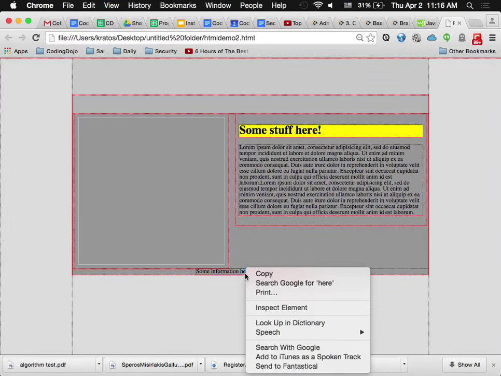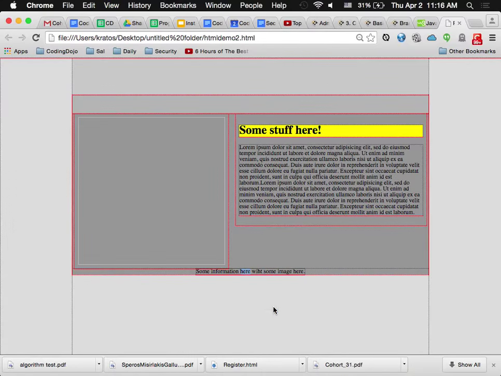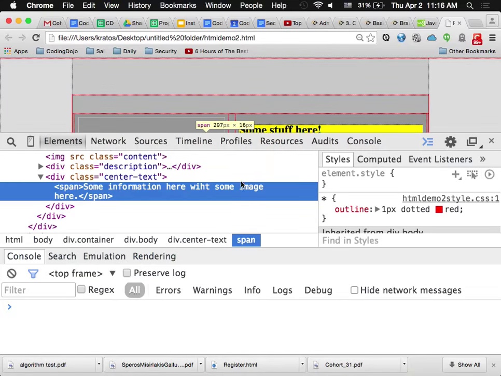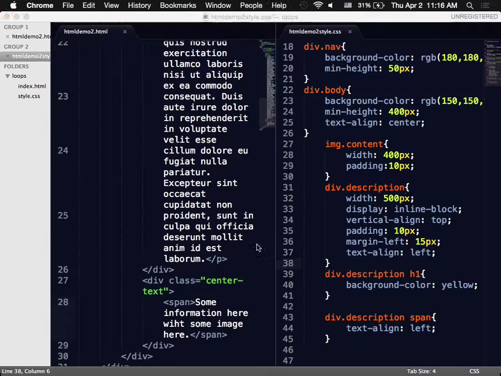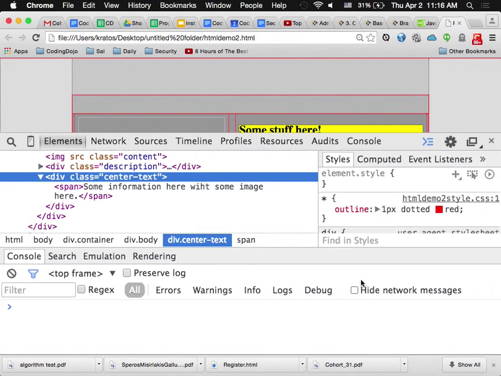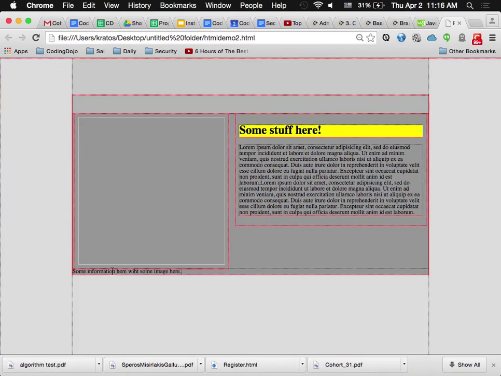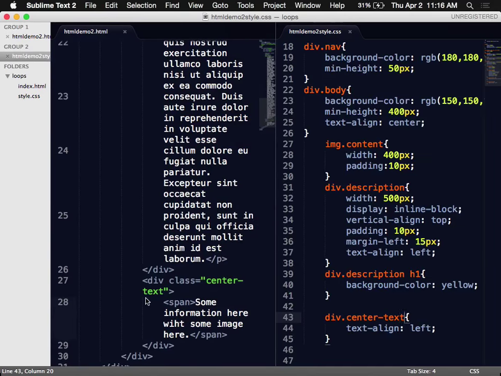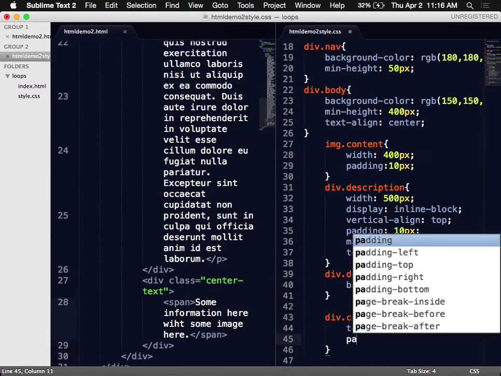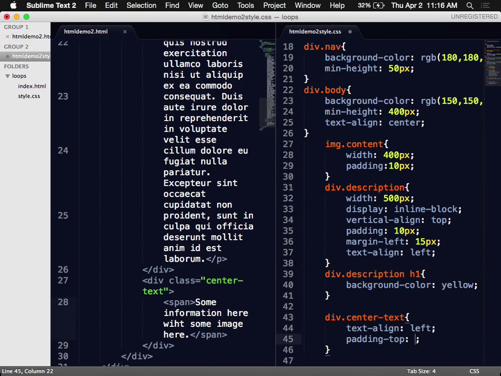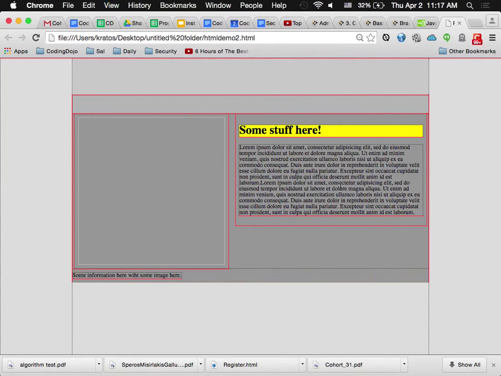Wouldn't that be your div, the center? It is, yeah, you're right. And the division is called center-text. There we go. Now I might want to space it out a little bit so we can do a little bit of padding top and bottom. Padding dash top, 10 pixels. Padding dash bottom, 10 pixels. And give it some space.